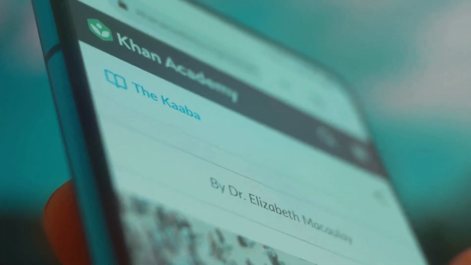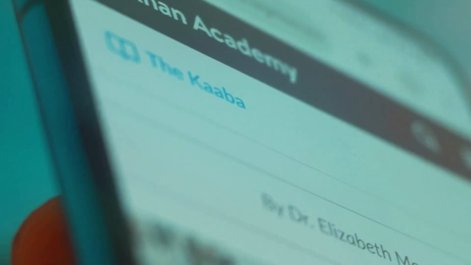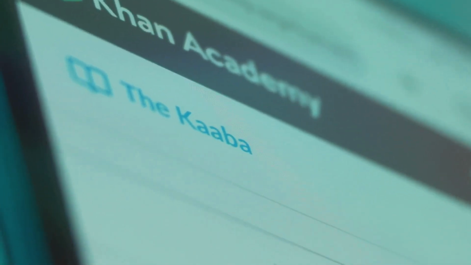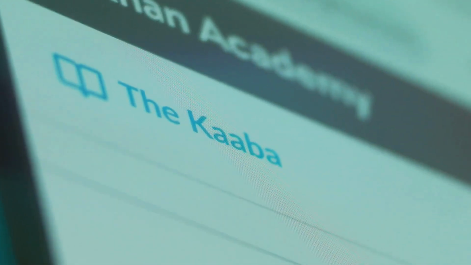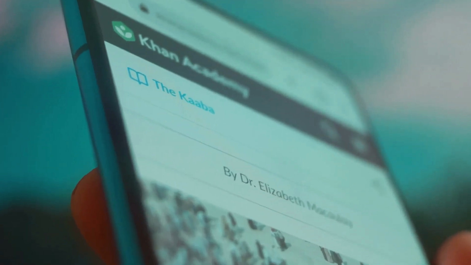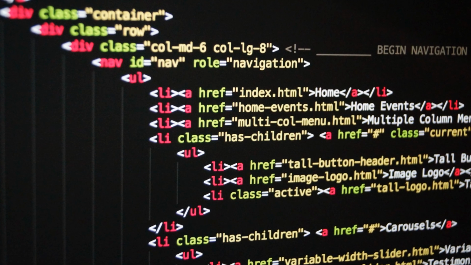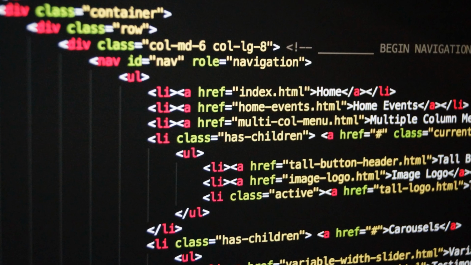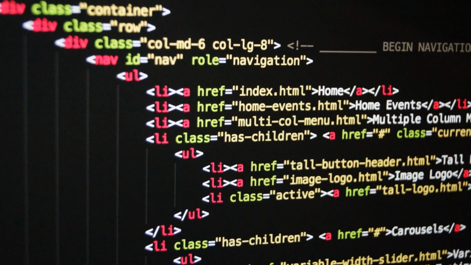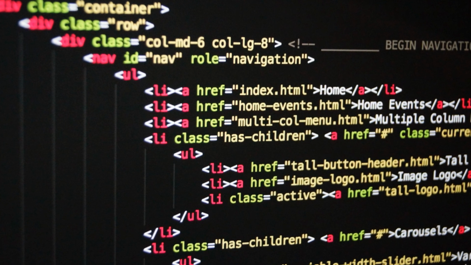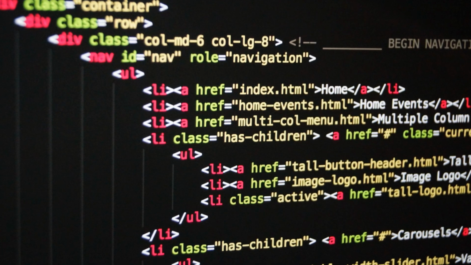Khan Academy, which provides free online courses covering a wide range of subjects, including computer programming. Their interactive exercises and instructional videos make learning engaging and effective. And W3 Schools, which offers comprehensive tutorials and references for web development languages. It's an excellent resource for quick references and in-depth guides.